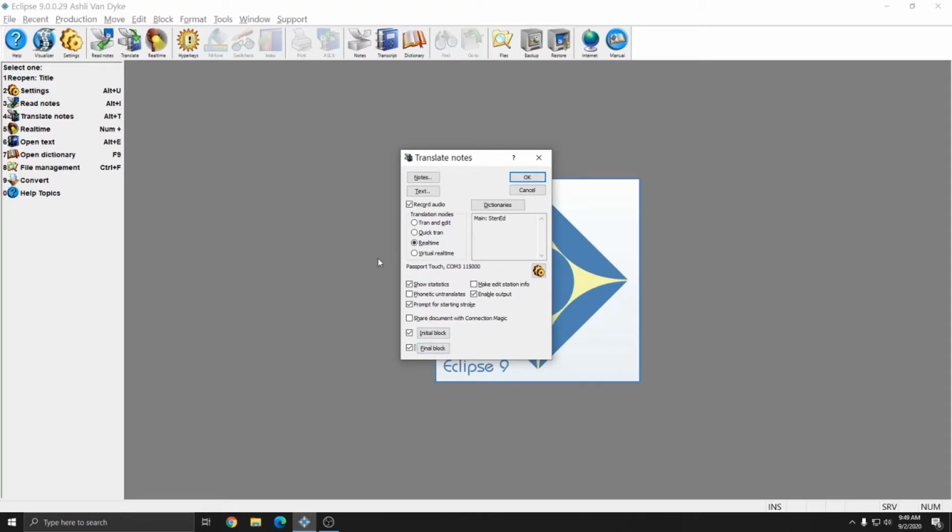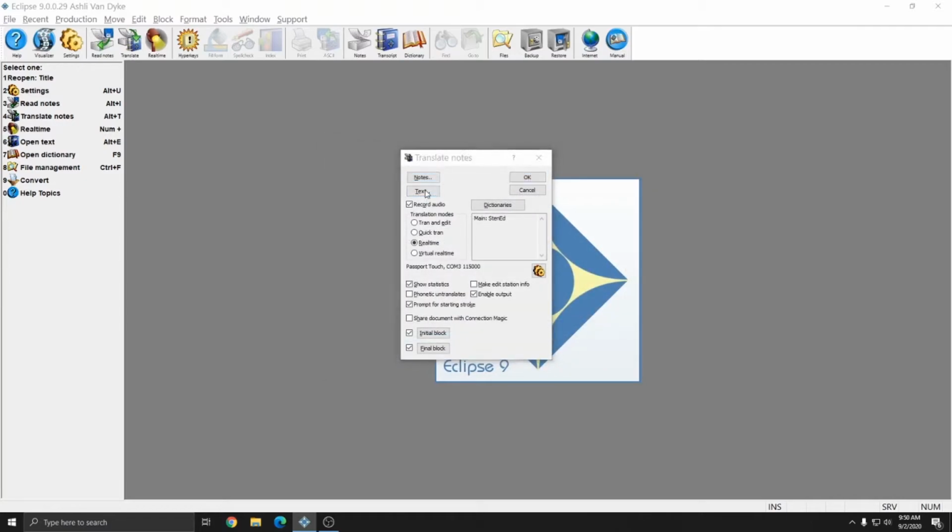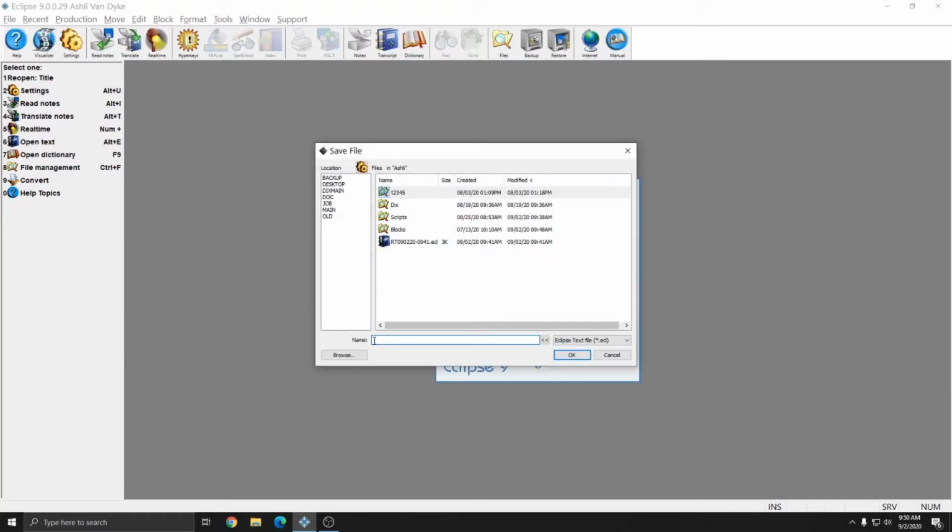After deciding on all of the options for your Realtime file in this window, you can then choose how you want to name the file. There are 3 ways to do so. You can hit the Notes and Text button to select a note file name or a text file name, and you can simply type in a new name, or if you'd like to append to an existing file, you can choose that file to append to it or overwrite it.